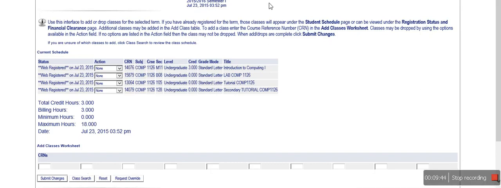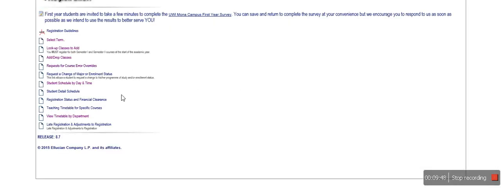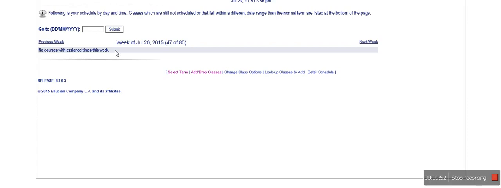What else do I need to show you? I'm going to return to the main menu. Student schedule by date and time. This is going to show you what you need. It'll show you your timetable.